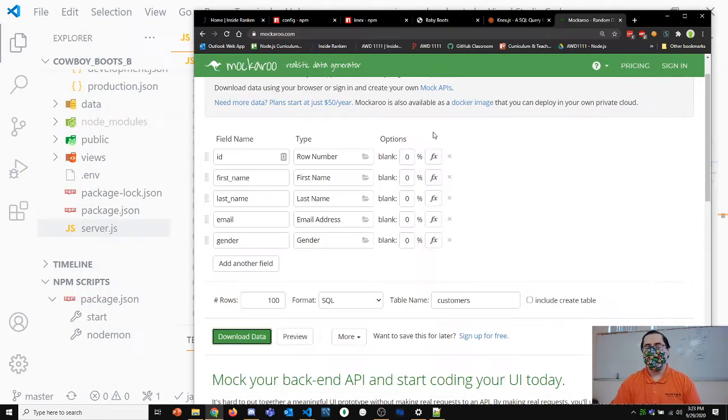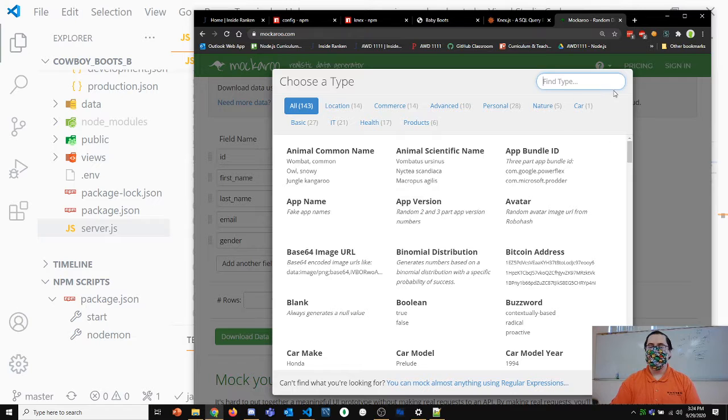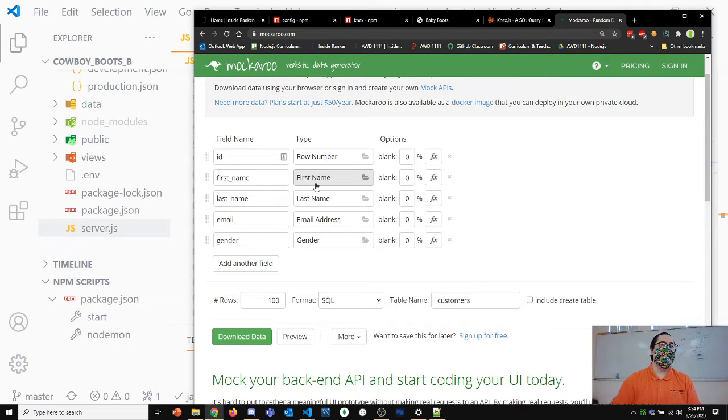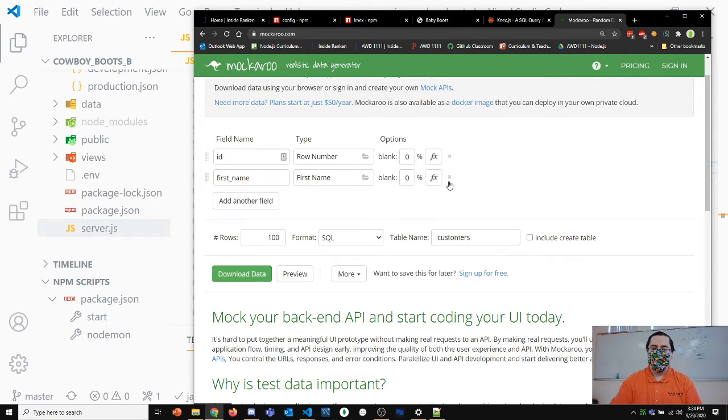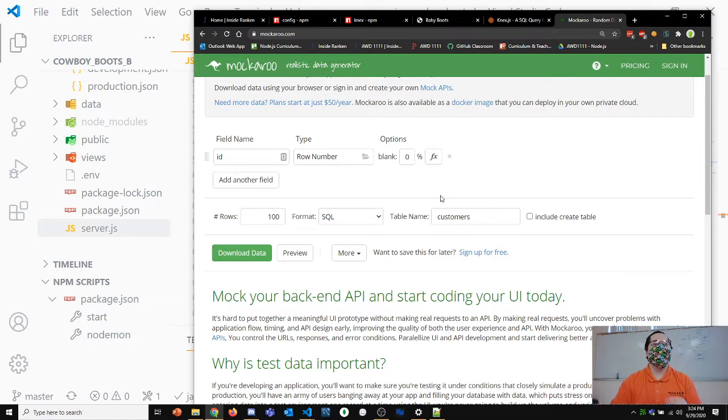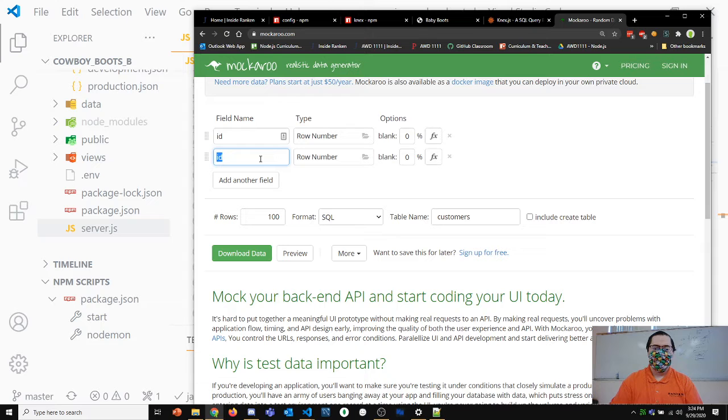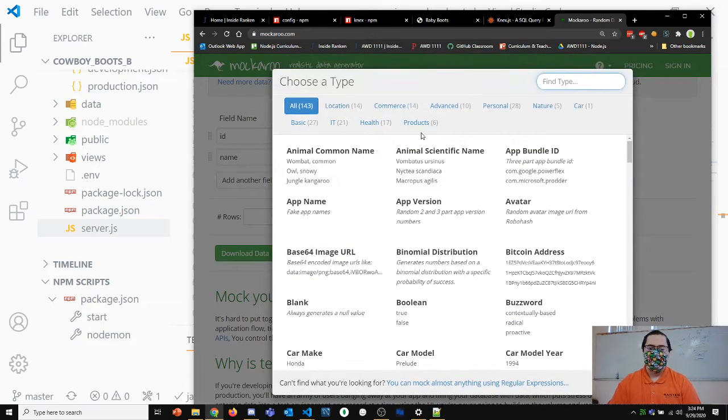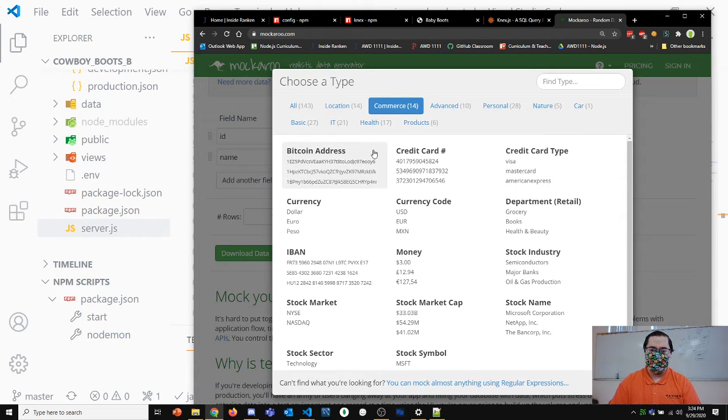So there's a lot of stuff you can do there. If you want to get into all the different things, you can say what kind of data you want. Like they've got first name and such. Let's say, for instance, I want to make products. Well, your products are going to have an ID. Maybe I want a name column. Let's see, where can I find a name?